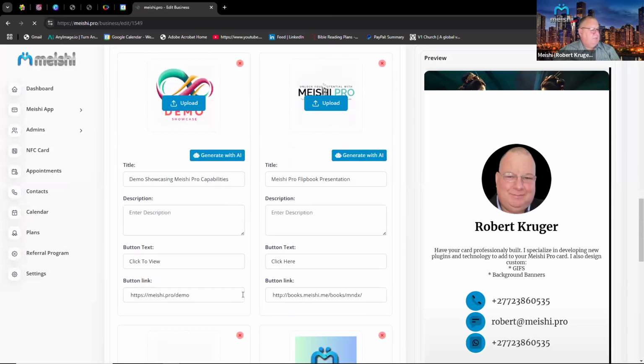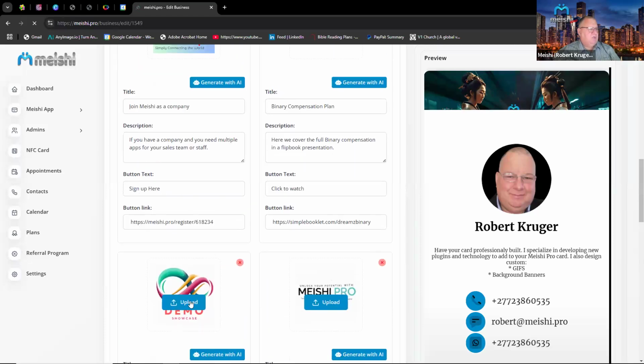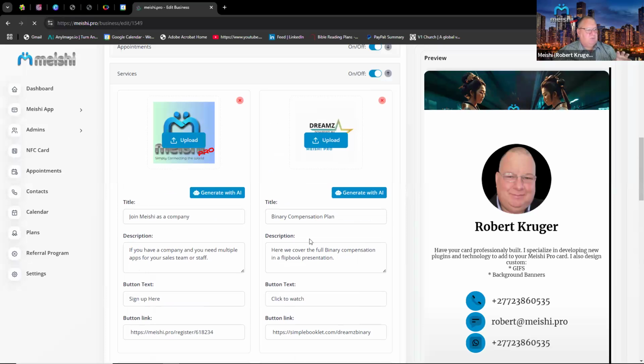Then I have the demo. Now this demo is another Meishi card that I've put under services. So in other words, I've designed a whole Meishi card with all demos of different companies, and then I've put it in on my Meishi card. So you'll see the URL says meishi.pro/demo. So in other words, that is a card that I've put in there. So you can put your services in, you can put whatever you do, linking it to a site that you are using.